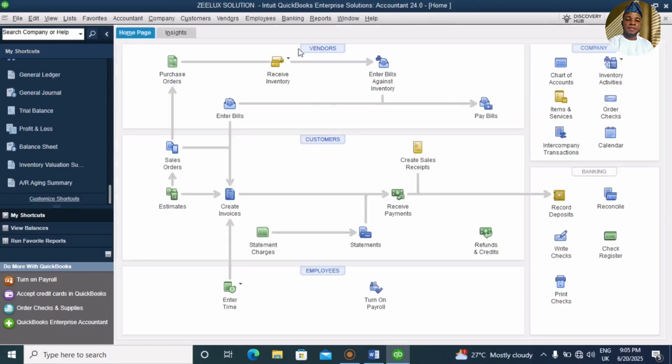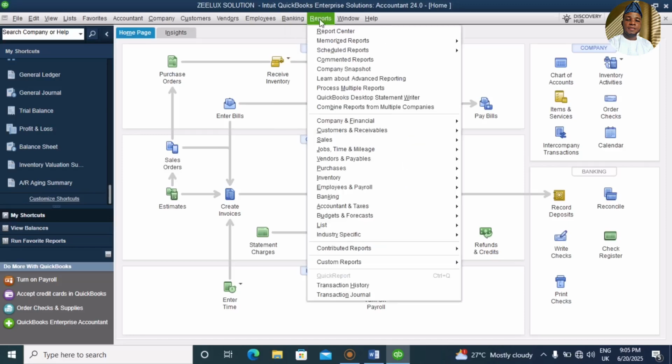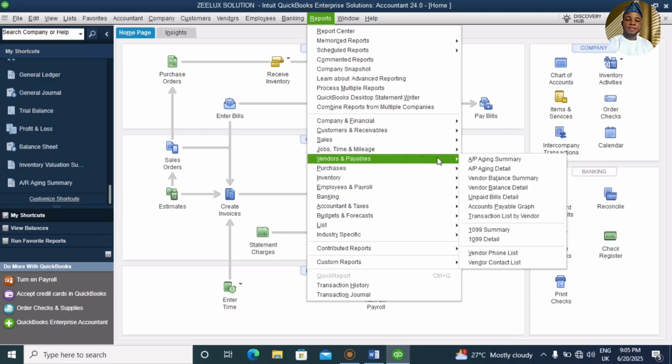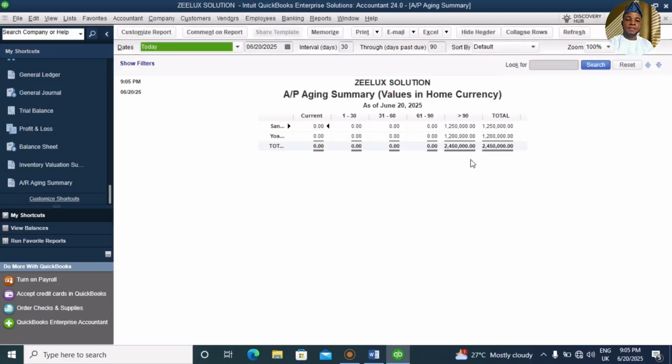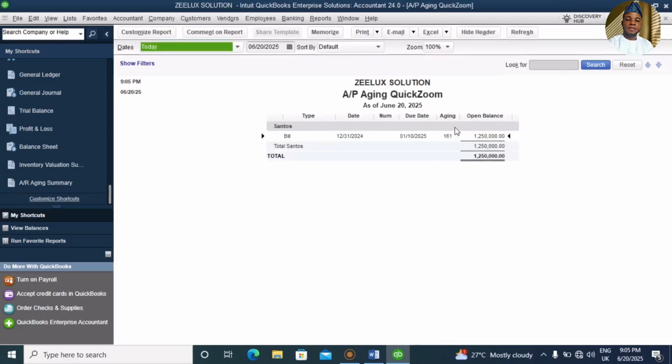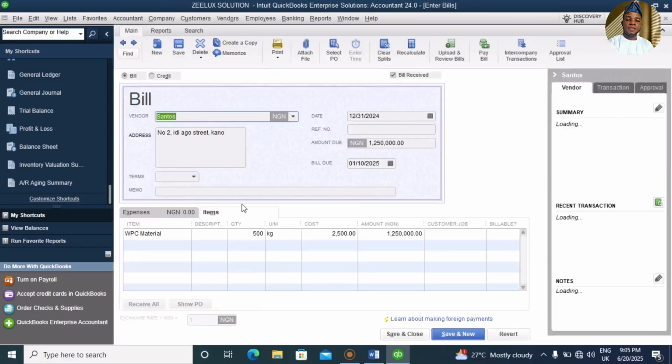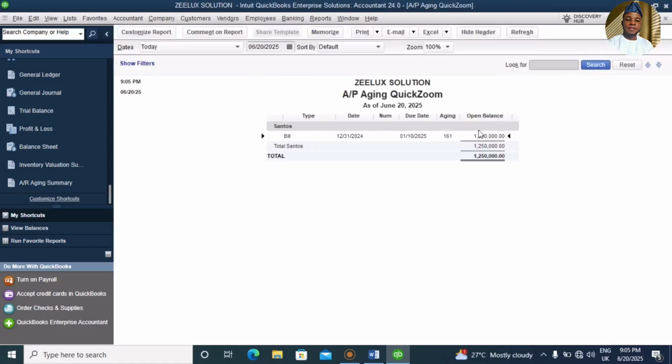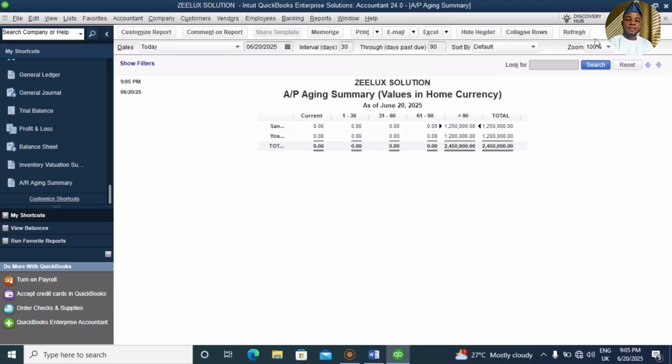Now the next one is to track all our vendors, those that we are owing. So now let me go back to my reports, then I'm coming down to vendor and payable. Then I will open account payable hygiene summary. You can see now that under account payable hygiene summary, we have Santos and Yourscoop. If I double click this one now, you will see the invoice that backed it up. This is the invoice. Have you seen it? So now I'll cancel it, then I'll cancel this one too, so that we can add this interface.